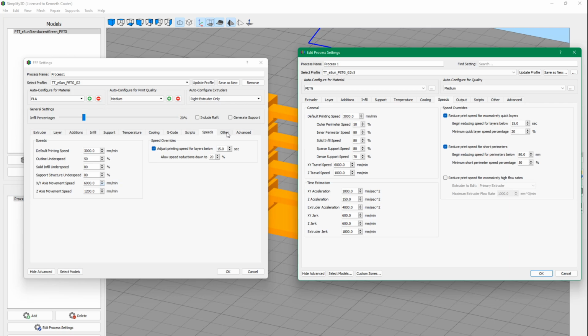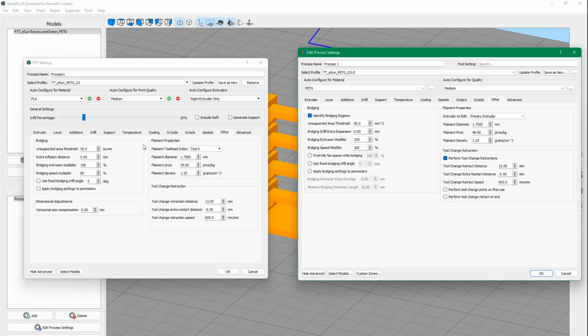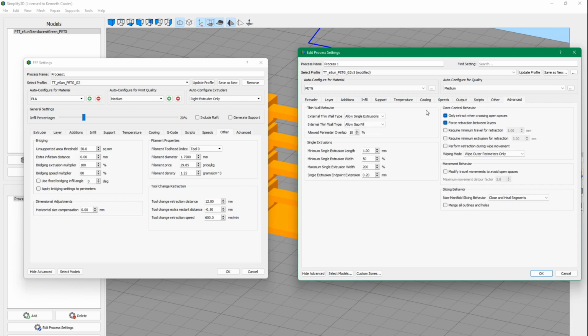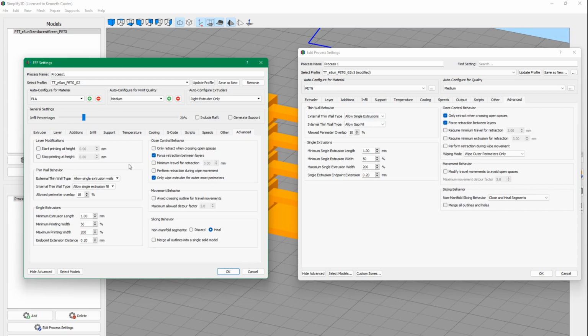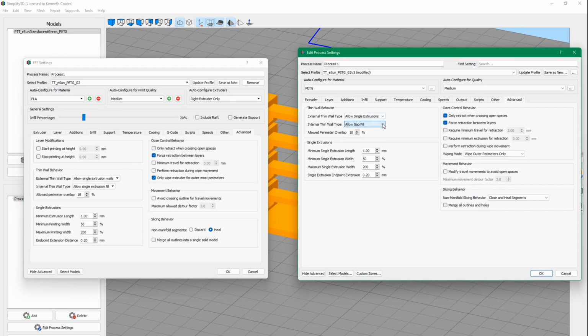Yeah, we already looked at that speed. So other. Oh, I see here. Maybe if I turn this off, it may not ask me about supports. Let's try that. I didn't try that before. Then advanced. I found that where it works the best for me is allow single extrusion walls and allow gap fill. That seems to do the best printing. These other parameters are all the same.